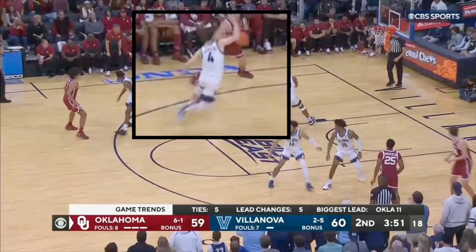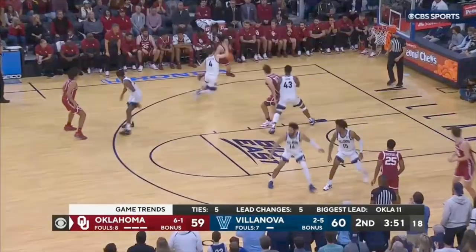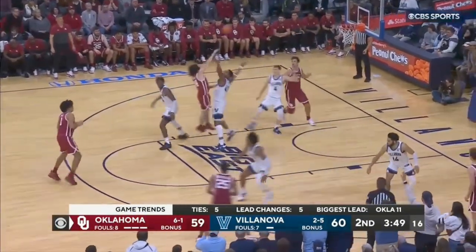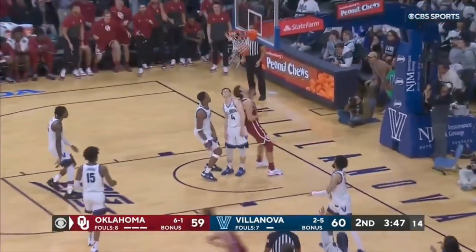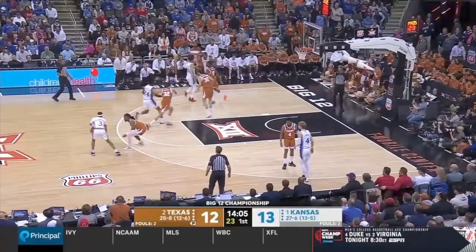As you can see number 4 here, which makes it obvious that the drive back to the middle is open. Once 14 drives to the middle, he makes a great pass over the top to his bigger teammate for an easy layup. The same thing happens here.